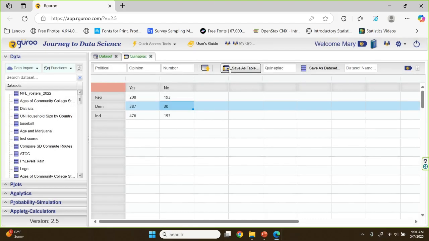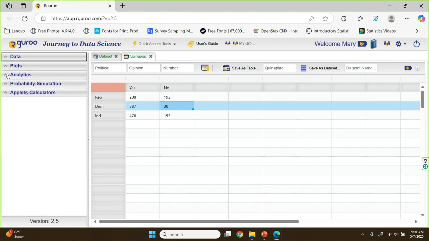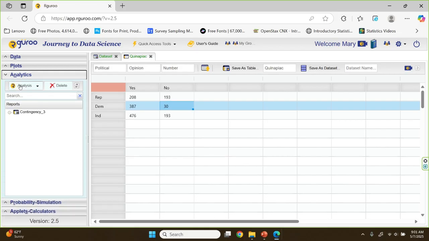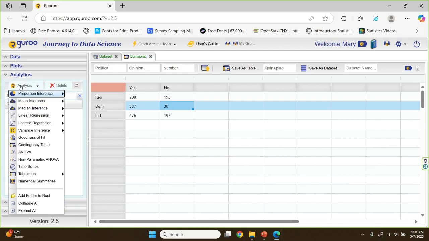Now that the data table is saved, we're going to minimize the data panel on the left. I'm going to go down to Analytics, open up that panel, choose the drop-down box, and about halfway down we can see there's a contingency table option. We're going to select that one.